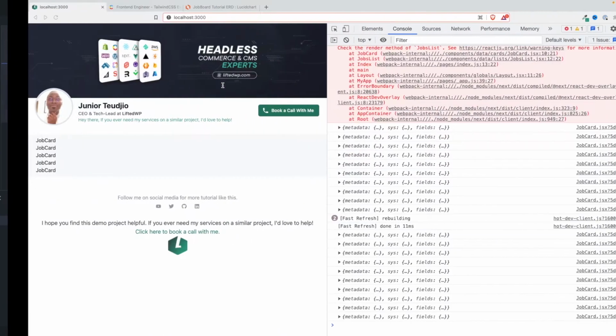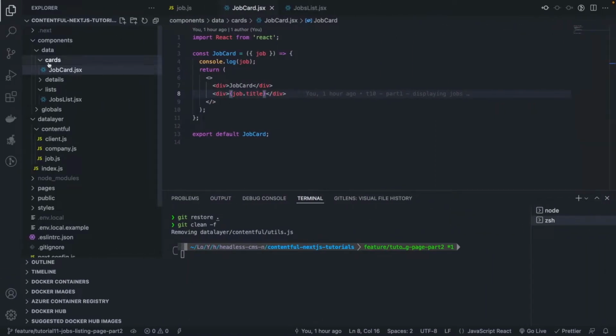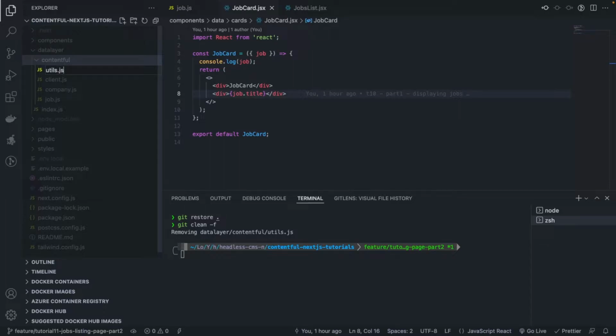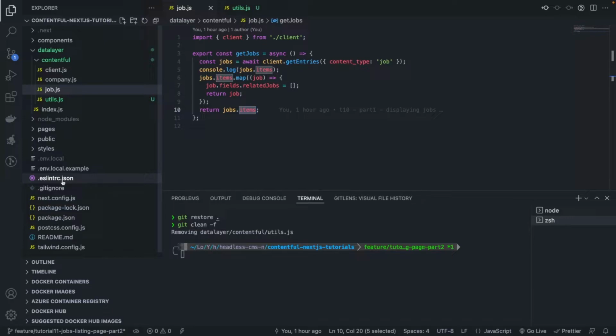If I remove them, we go back to square one where we had those issues, but let's solve them in a different way. The way we're going to do that is by adding a file called util, and it's just going to be a couple of lines of code. At the moment, when we're returning data from our data layer, we are basically returning the raw data as they're coming out of Contentful. We don't want that. We want to clean the data a bit before passing them down to our display layer, and that's what we're going to do in this video.